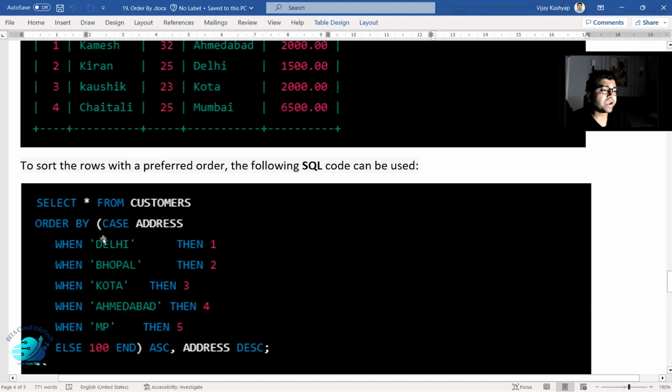So we are saying if address is Delhi, it should return 1. If it's Bhopal, it should return 2, and then 3, and then 4, and 5. It's different depending on the addresses, right? So based on this, we want this to be sorted in the first place. We are numbering it. So we are returning an integer number so that it can perform an ascending operation based on the customers we want to prioritize.